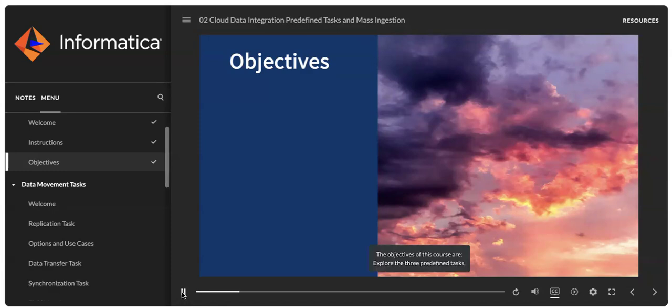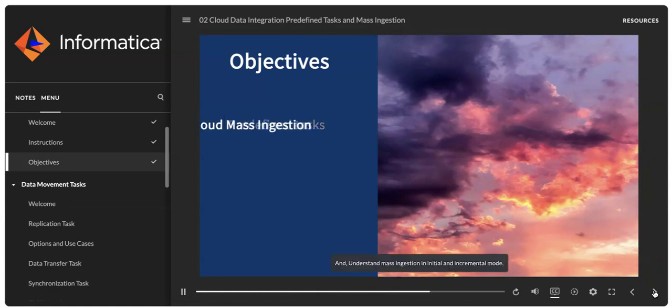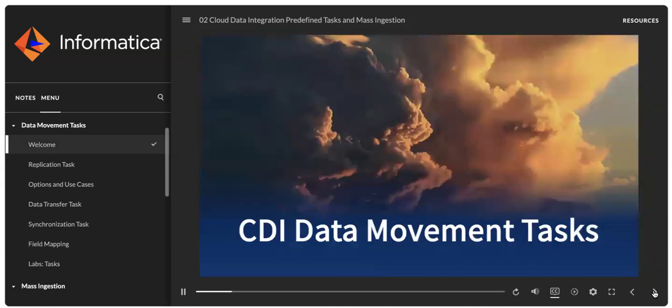The objectives of this course are: explore the 3 predefined tasks, replication, synchronization, and data transfer. And understand mass ingestion in initial and incremental mode. Welcome to the Cloud Data Integration, Data Movement Tasks module.